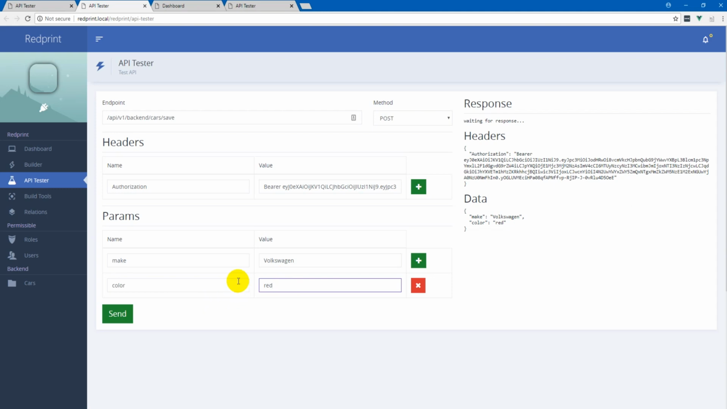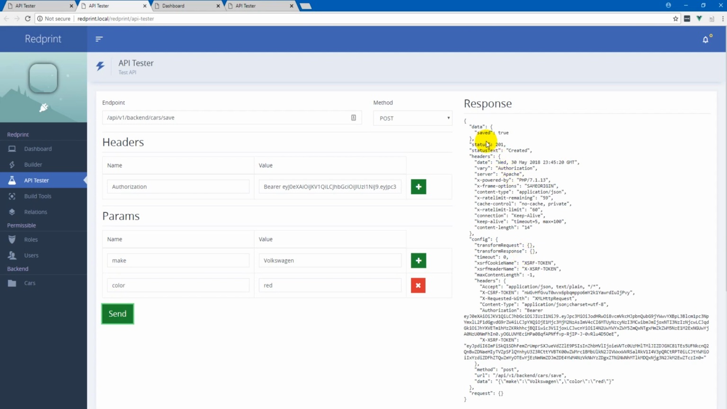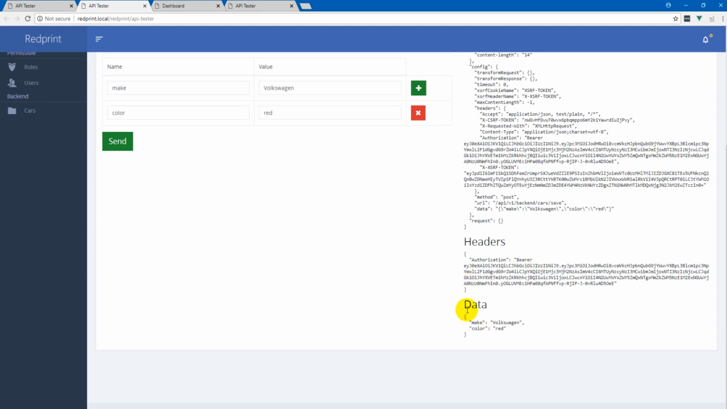Alright, so we're going to try and make a new car, new Volkswagen with red color. Let's see if our API can do so. And it says data saved true. So that means that our data was created successfully, and actually this was the car that was created.